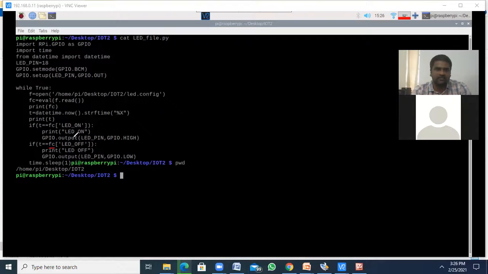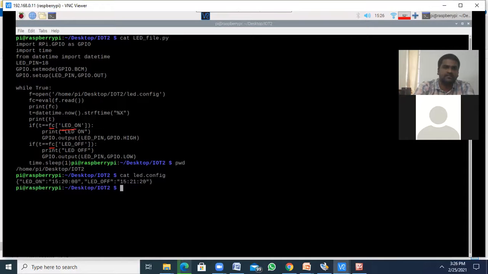In that dictionary we have one key, that is LED on. LED on colon. What I'm writing there? See what I have written there. cat led.config. So this one I have written. These are the two elements belonging to my dictionary. One is LED on, one is LED off. LED on consists of 15-20. So if the current time is 15-20, it executes this if condition.